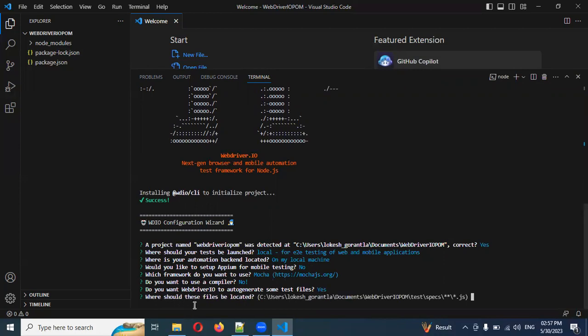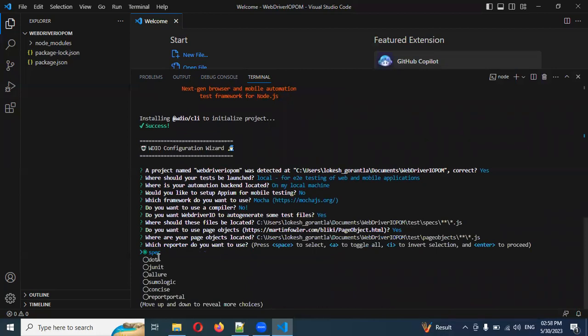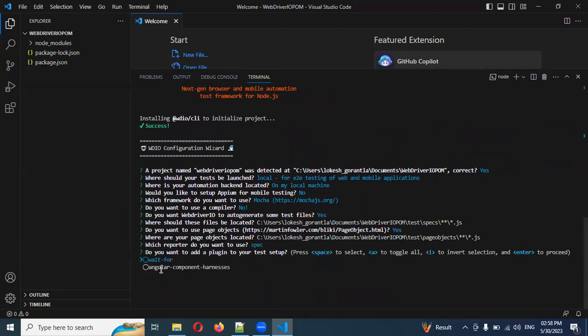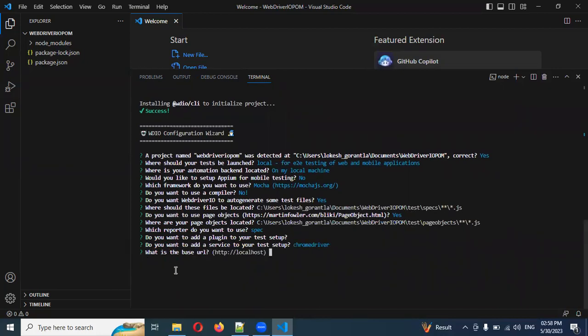Then where should the test files be located: in this test specs location. And it also gives the page object model option by default, yes. The WebDriver location is created, and for the reporter I'm taking spec by default. Allure report generation I did in the second video, so please go through that to get the complete information on how to generate an Allure report. Then I'm going with the normal await. Chrome driver I'm taking. For localhost I'm pressing enter. Now for install, yes.